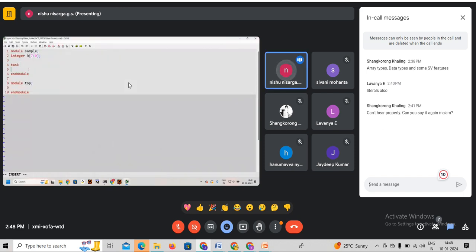Okay. Task for what? To generate random values for your array. So how will you generate your random values for your array? Let me keep it as data. Whatever data you are generating, you need to send that to your sample. Whatever you are generating within this task, you need to send that and save that inside your array.